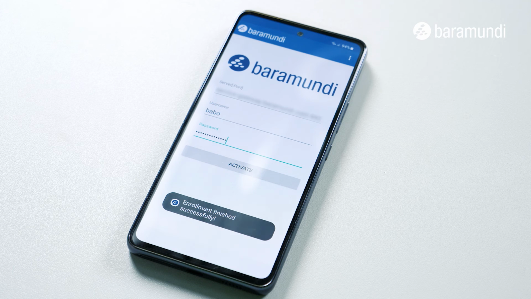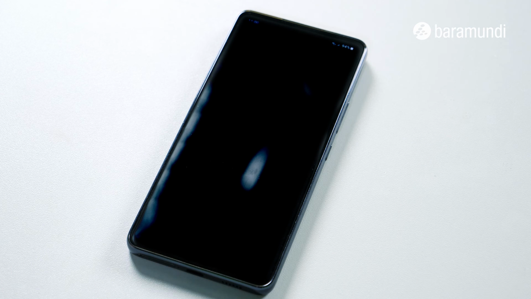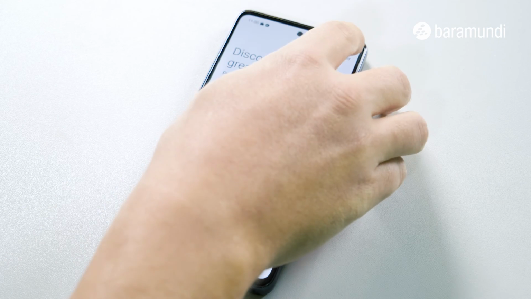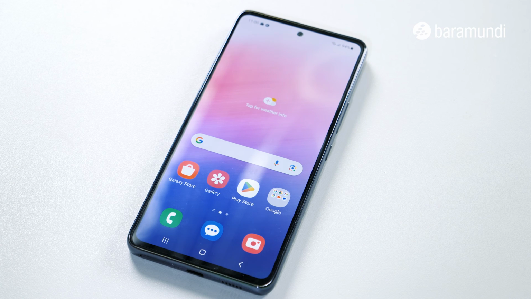Now we see that the enrollment finished successfully and our device is enrolled, and you can use it if you want, and it's finished. Now our device is enrolled successfully and we can switch back to the BMC.